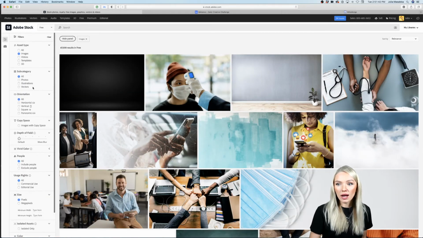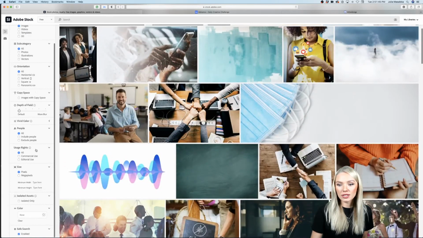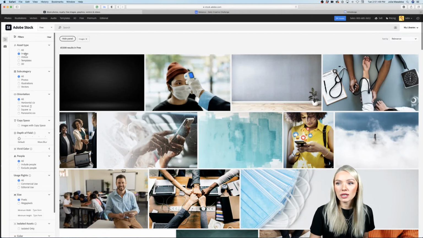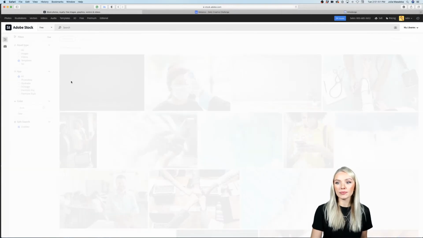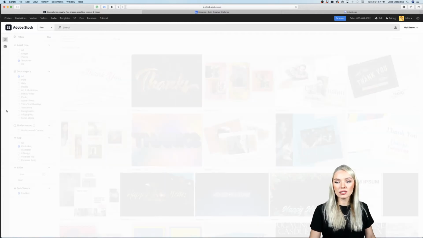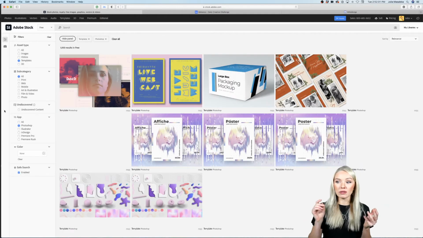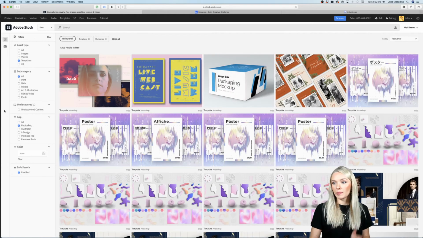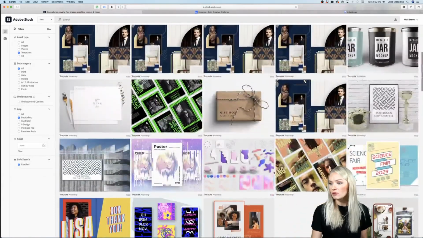And now we have different options here that we can select from. Let's see, we have images, videos, templates. So let's look at templates. And then we have the app also. We can select either Photoshop, Illustrator, InDesign, and so on. So let's look at Photoshop. And now we will be able to see all the free templates in Photoshop. So those are the free templates in Photoshop.